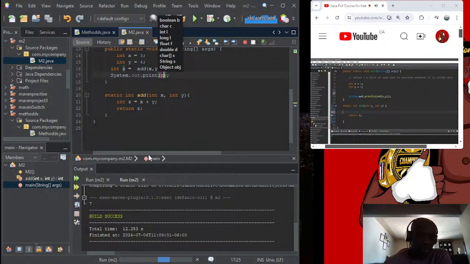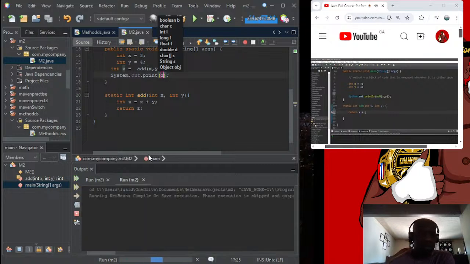So let me clear this line, and we could return x plus y, and this would be valid too. So that's another way of writing this.